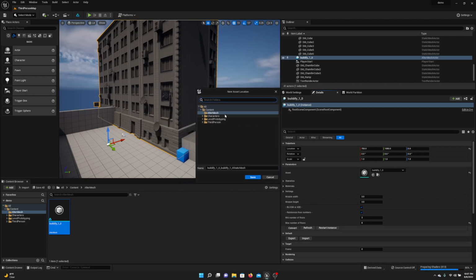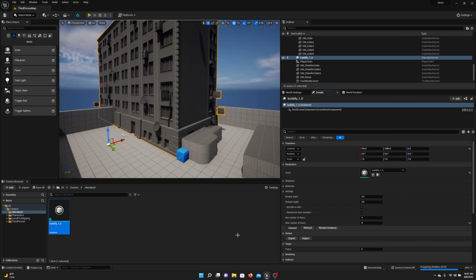Now it'll ask us where we want to save all of these files and how we want to name them. So we'll create a new folder. We'll call it meshes. And then here we'll just say building static mesh. Or in fact, we'll just say SM building. And just hit save. So it's going to take a minute, but what you'll see eventually is it will create a folder here under Altermesh that will have all of these static meshes, and this will become a new blueprint.